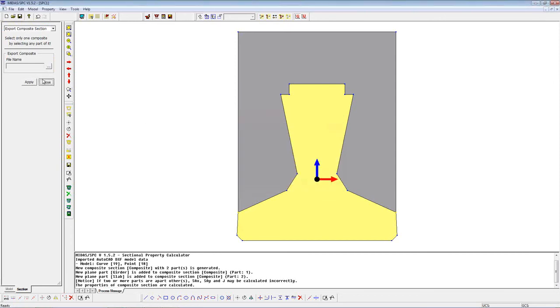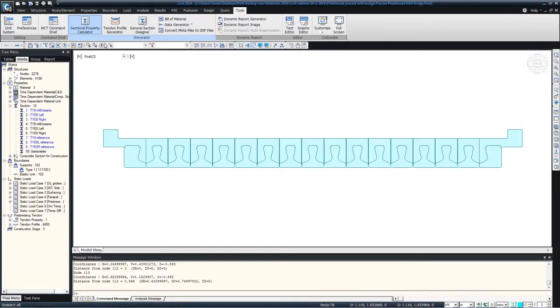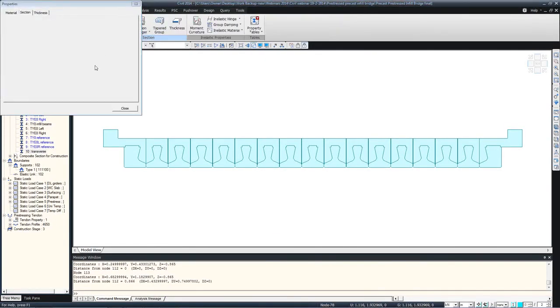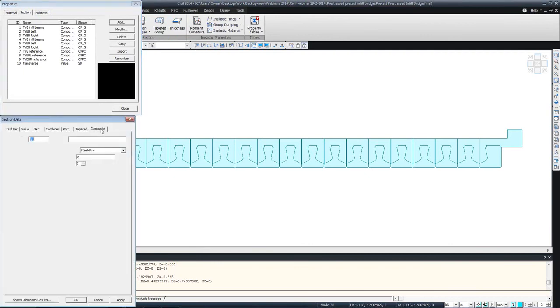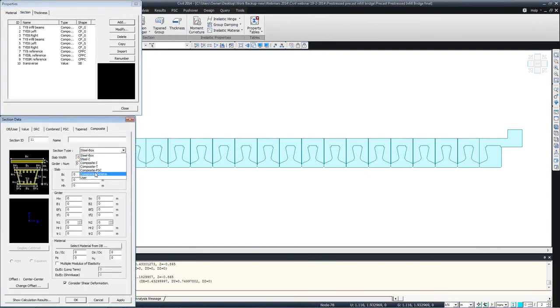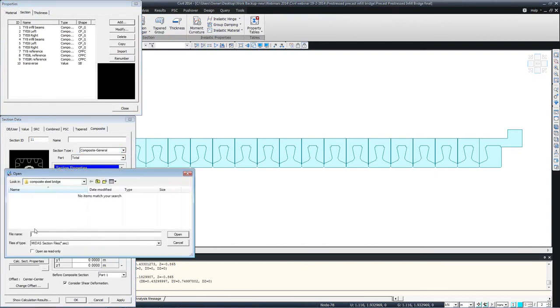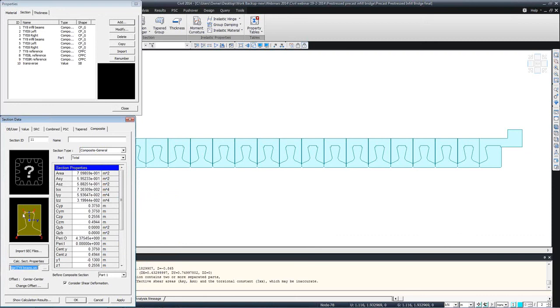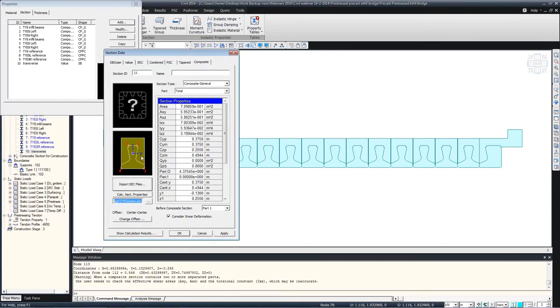You can save any section like this and then open them up in properties section, add composite as a composite general section, and say precast DY beams. Okay, so that's the section here. You can use it now for analysis. Just assign it directly to any beam or anything.